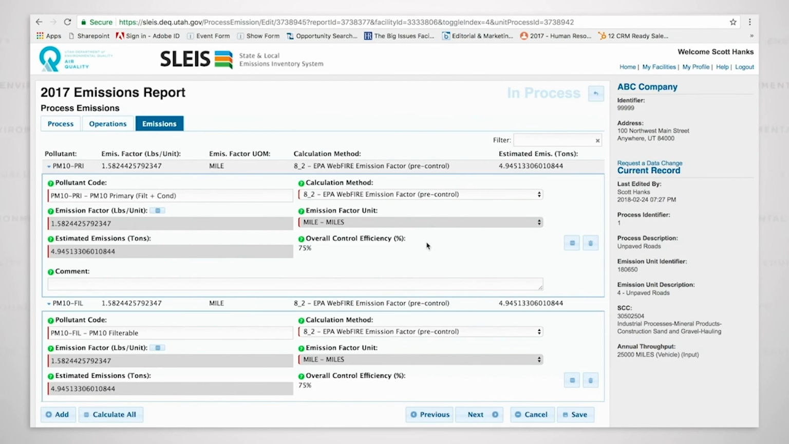So as we look at this, you can see that the calculation has occurred, but you can also see that there's a control efficiency that's being used. When we were in the control tab earlier in the demonstration, we had listed that there was a control efficiency for the roads of 75%.